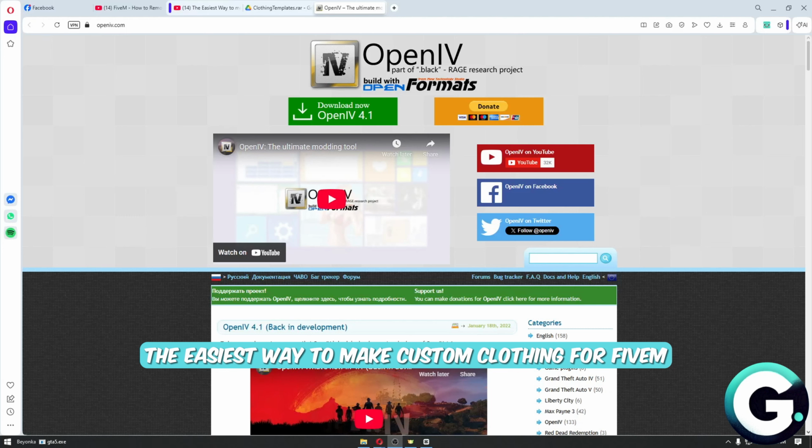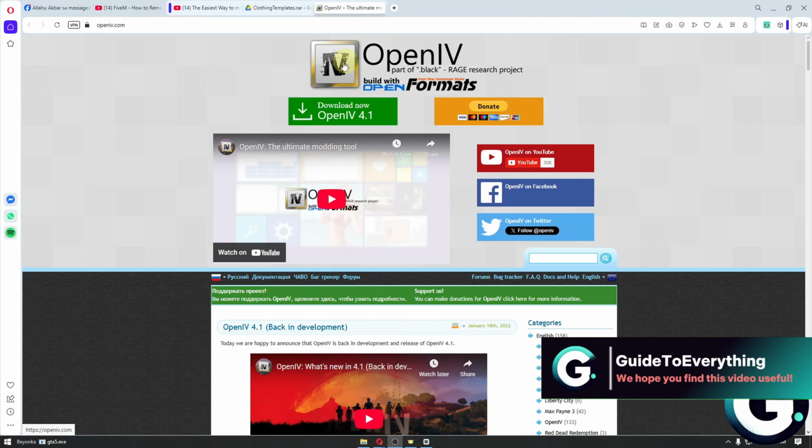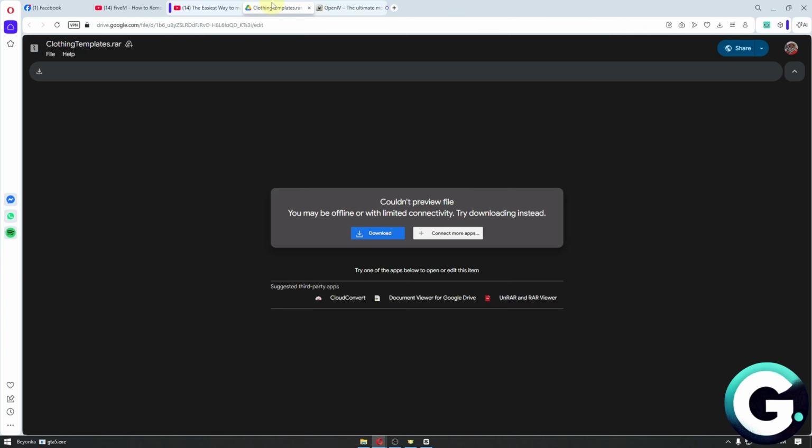In today's video, I'll show you the easiest way to make custom clothing for FiveM. First things first, you want to get the OpenIV application. Simply search or head over to openiv.com, and then you also want to get the clothing templates WinRAR.